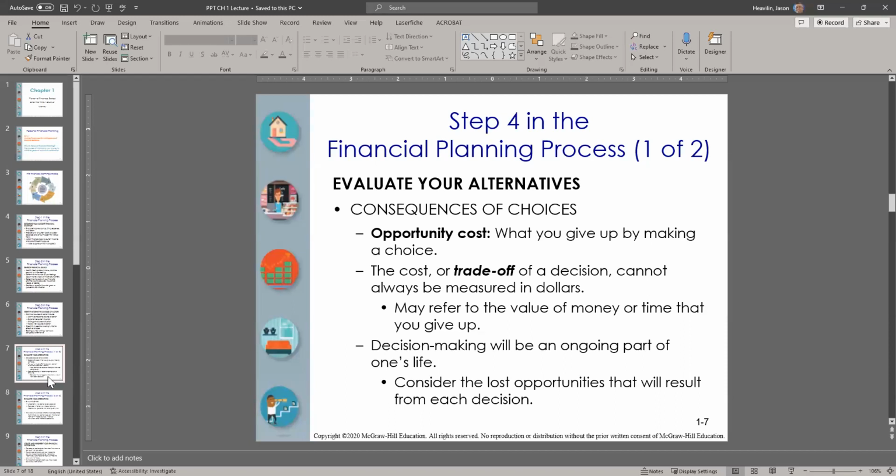Every dollar you spend today is a dollar you cannot save or invest or put towards retirement, etc., to meet your other goals. So that's one example, but opportunity cost applies to everything. Every time you make a choice of one thing, something else is being given up. And that's what they mean by the cost or trade-off of a decision.